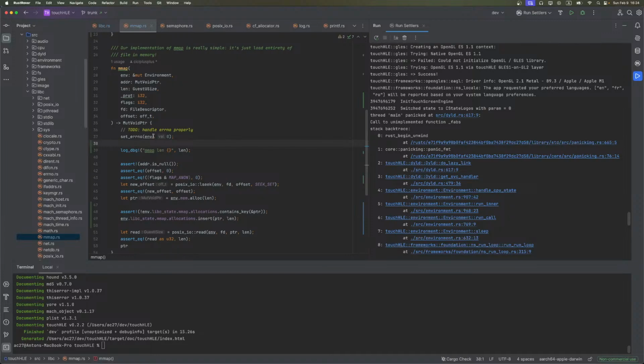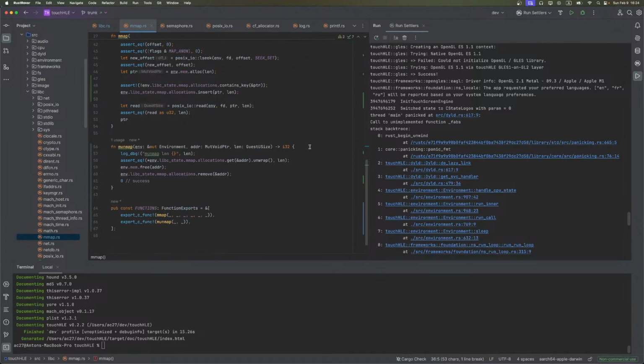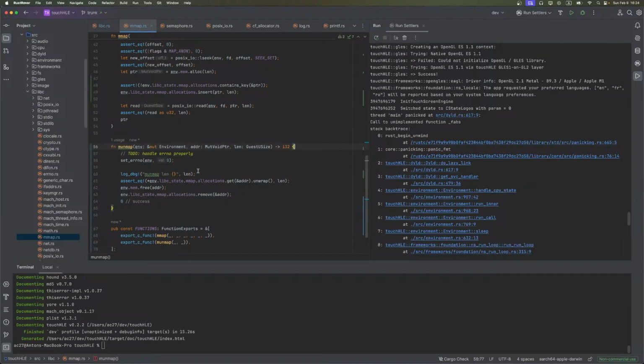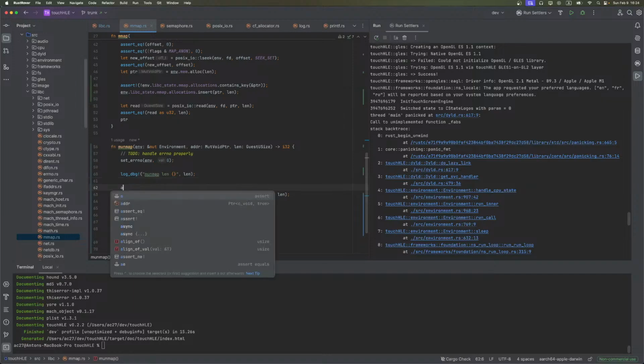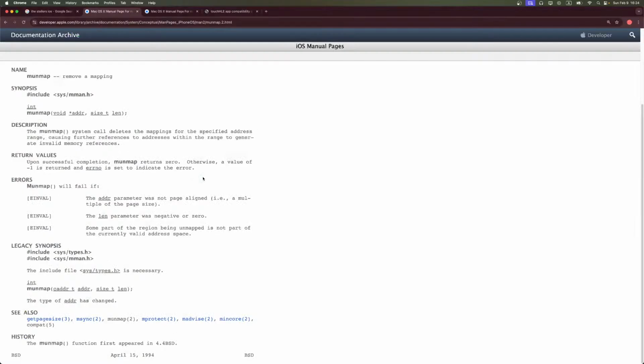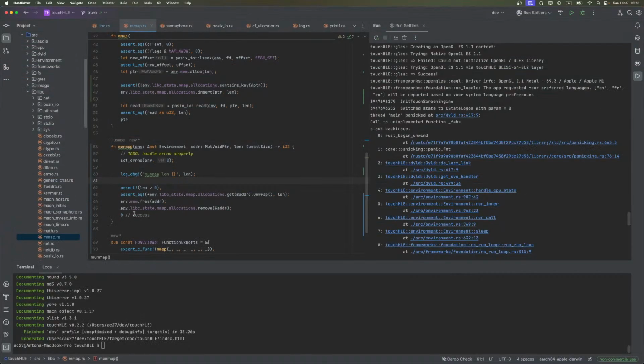Okay, so I think I should also add this part about the errno, and I also want to assert that length is greater than 0. So this is related to this part: the length parameter was negative or 0. It will generate some kind of error. Okay, well, let me run the linter again.